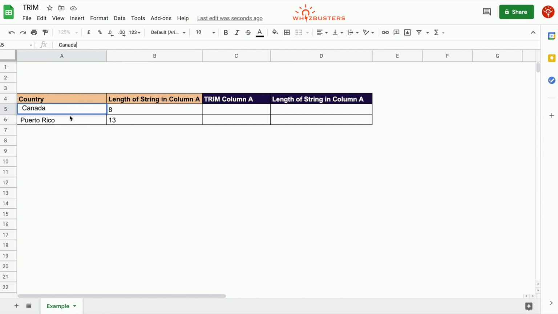While in Puerto Rico, there are 13 characters in terms of the length of the string. But if we count Puerto Rico 1, 2, 3, 4, 5, 6, the space in the middle 7, 8, 9, 10, 11. So there should be 11. So there are some spaces before and after this country.